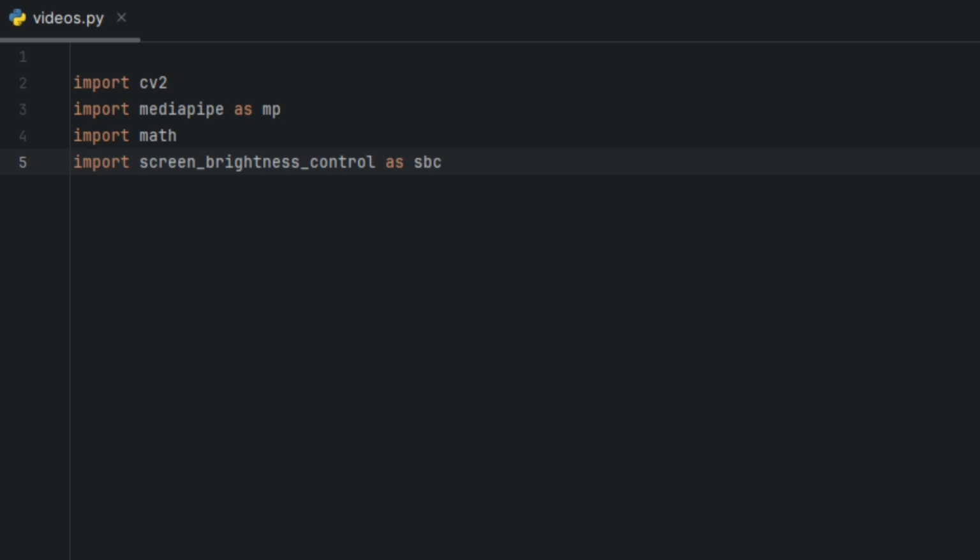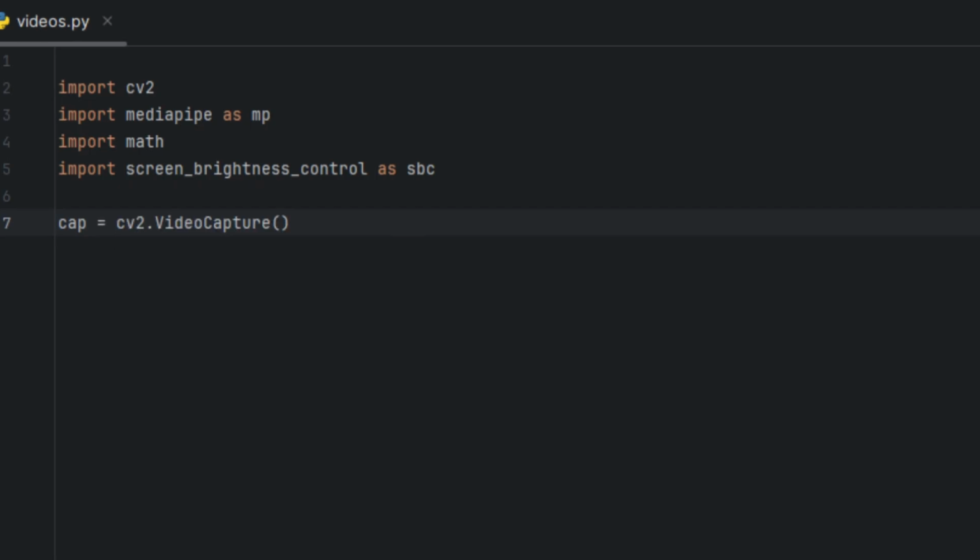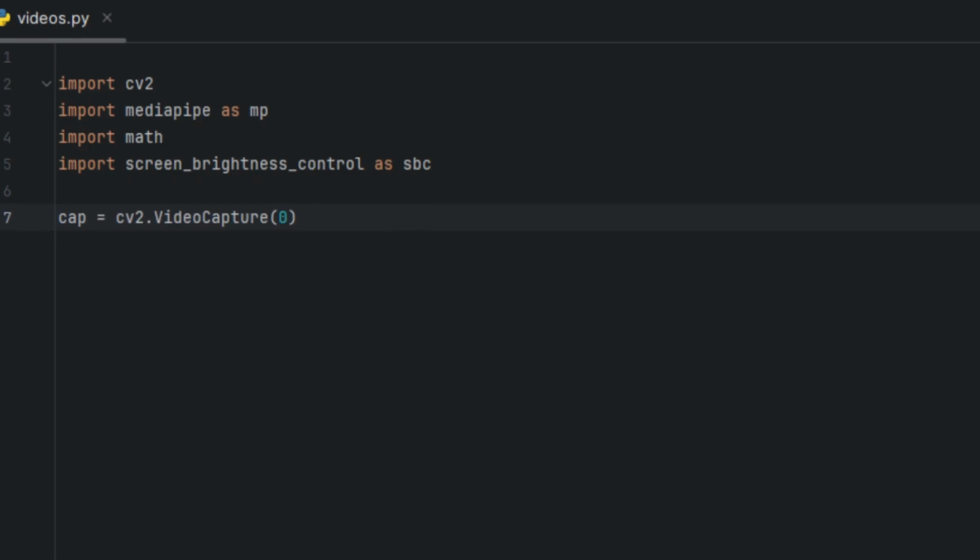Now we're going to create our first variable called cap, and I set this variable to cv2.VideoCapture. In the parentheses we're going to have 0. So this opens up our webcam. 0 means we're using the default webcam, usually the built-in one. If you have multiple webcams or an external webcam, then you can change this number to a 1. So 0 is the default cam and 1 will be the external cam. I only have one webcam, so I'm going to keep this at 0.